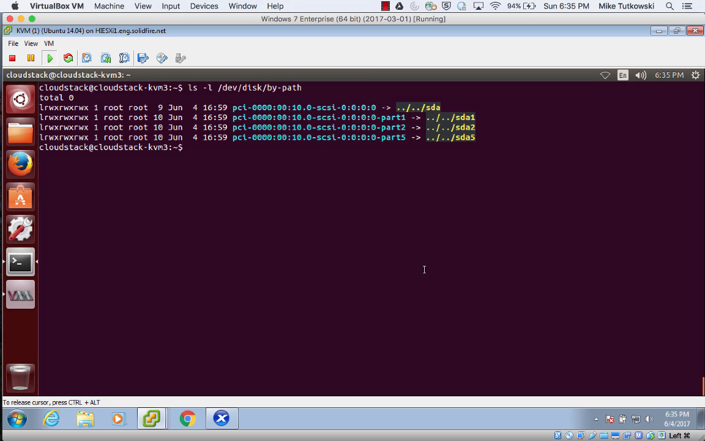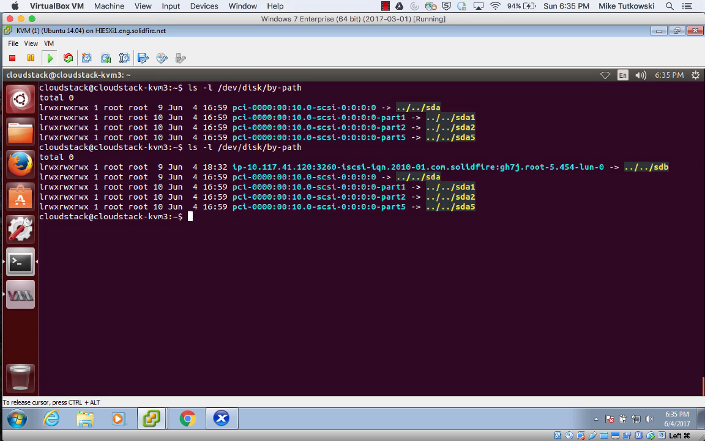And I'm going to switch over and take a look at dev disk by path. Originally, if we did an ls -l, we saw that we just had a single device, SDA. It had 3 partitions, SDA 1, 2, and 5. What we're going to see here, if I run this again, is that we have another device. This is the SolidFire volume that was created to store the data that was previously stored on NFS. So now we have reference within our KVM host to another device.